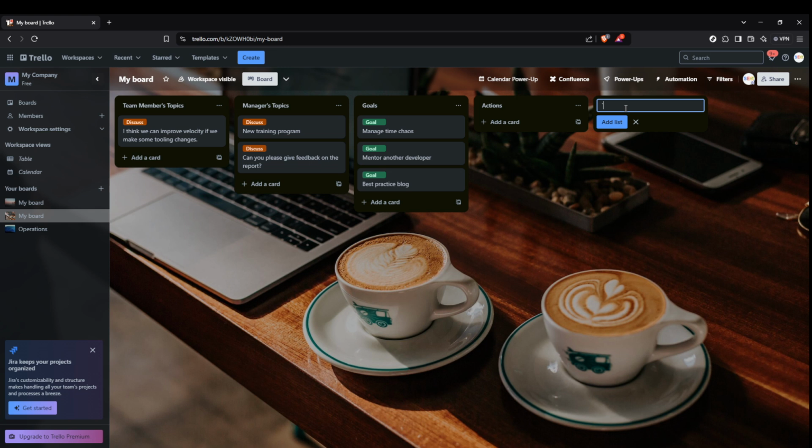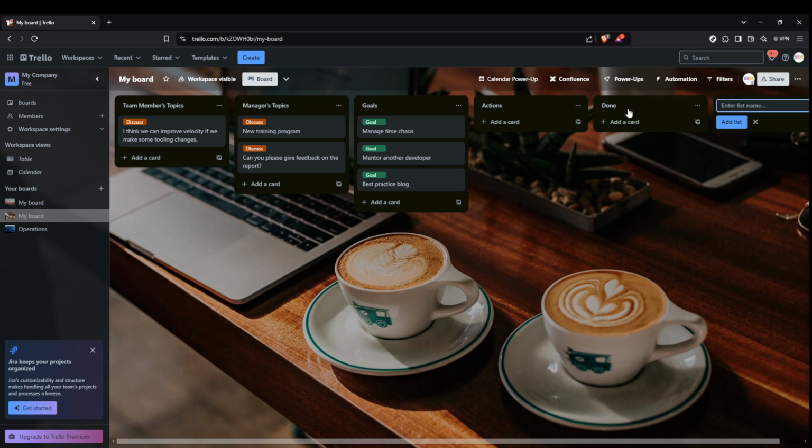Next, you'll need to name your new list, so think about what you want this column to represent. Is it going to be a to-do list, perhaps an in-progress column, or maybe a done column? Once you've decided on a name that makes sense for your workflow, type it in and press enter, and just like that, your new column is added to your Trello board.